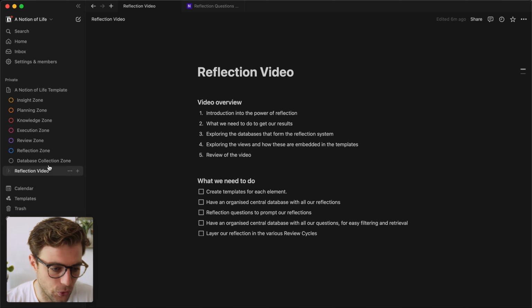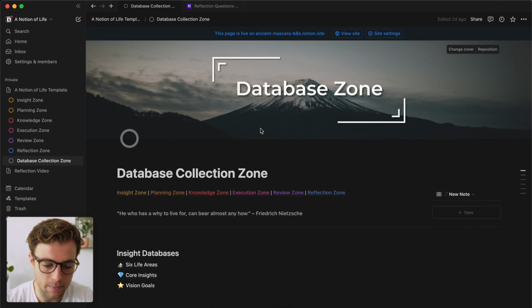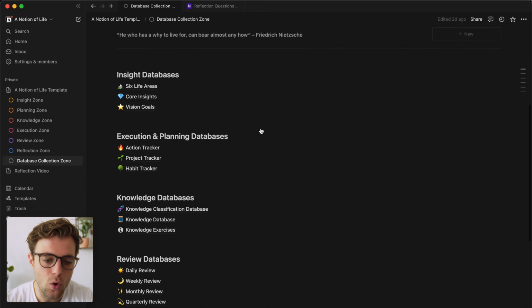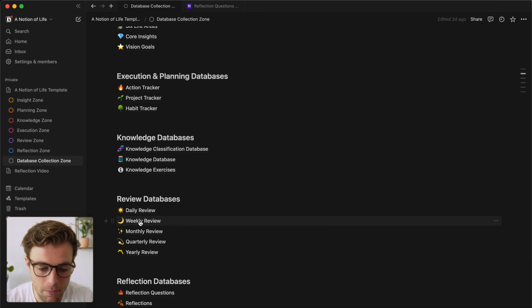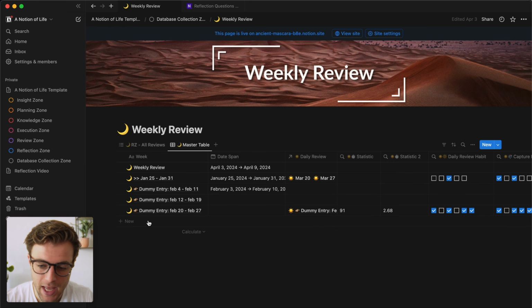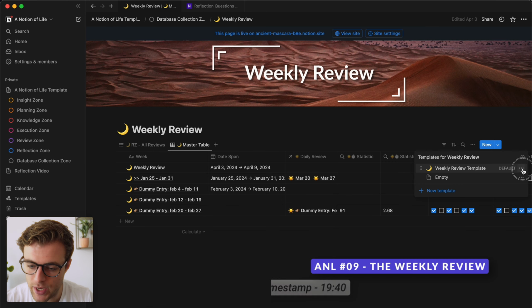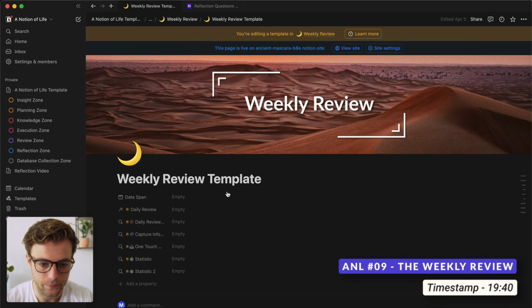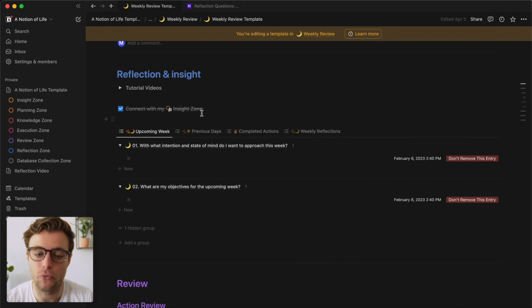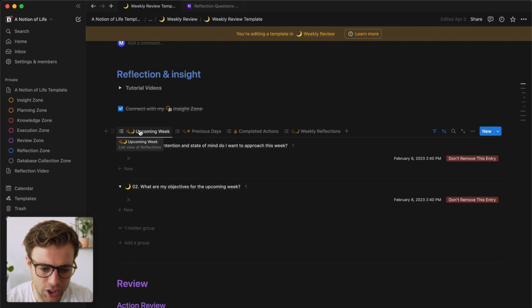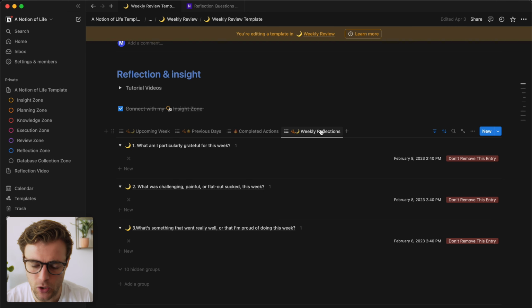So the first thing that I'm going to do, as always, is navigate into the database collection zone, and then over here, you can see all of these different elements that make up the system. Now, let's, for example, open up this weekly review. If I were to go into this weekly review template, you can see over here that we have a bunch of reflection questions. These are reflections for the upcoming week, but we also have our reflection questions for the previous week.